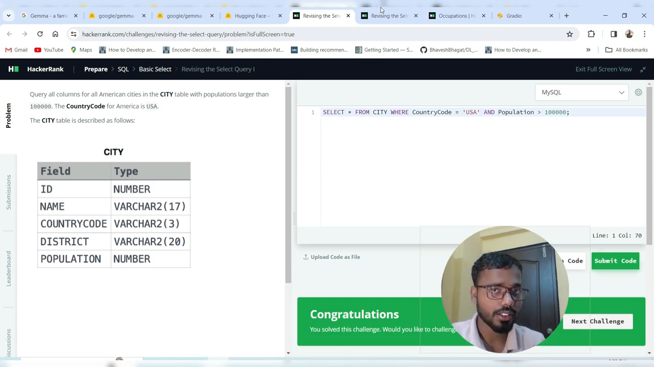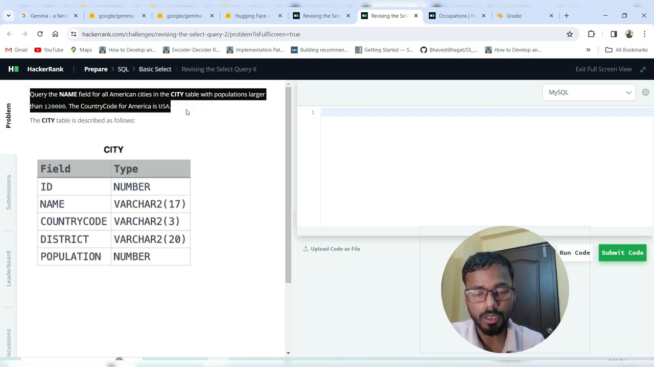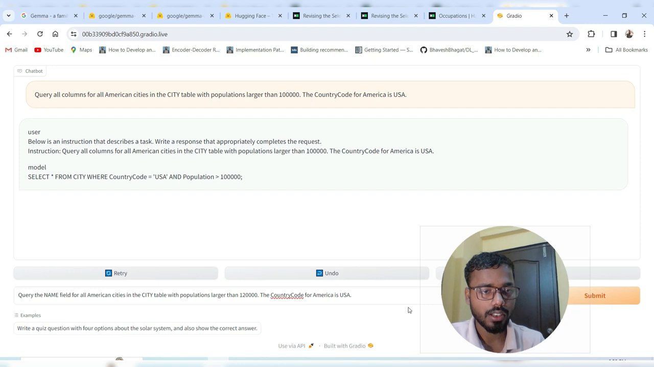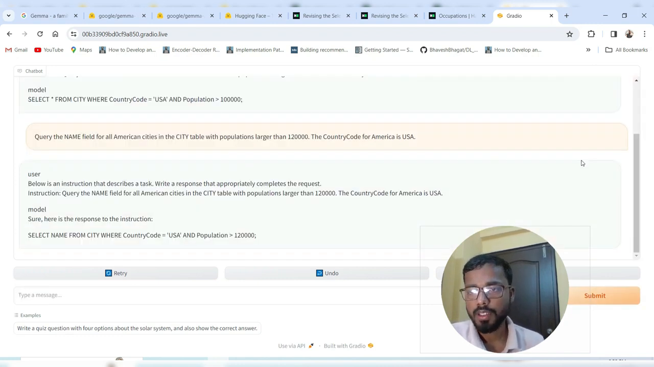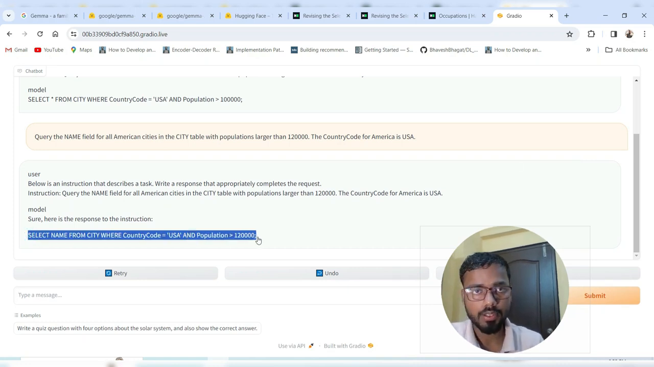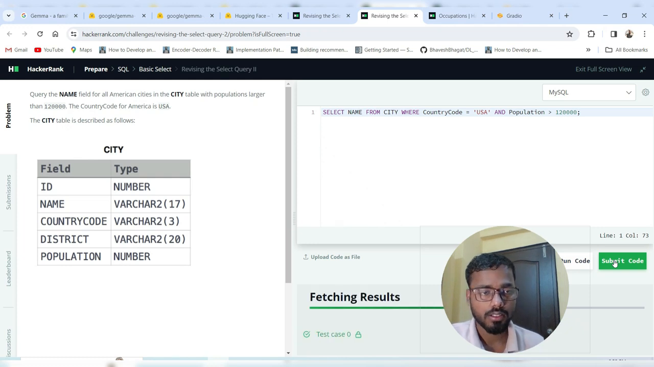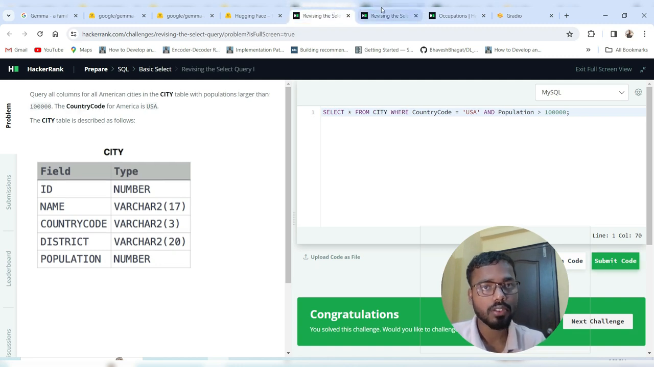So let's check the second problem, whether GEMMA 2B is able to solve this SQL problem or not. Again, we just copy the code, paste it over here and click the submit button. Let's see what will happen. Yeah, it has again generated the code. Let's copy and paste it into the HackerRank problem and see whether this code is right or not. Let me submit this code. So yeah, the first one is correct, and the second one is also correct.